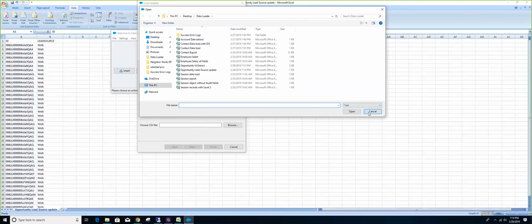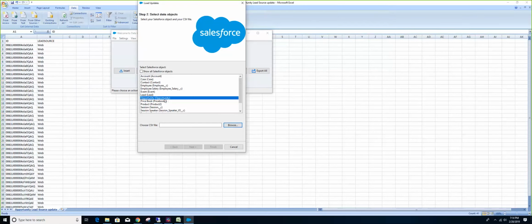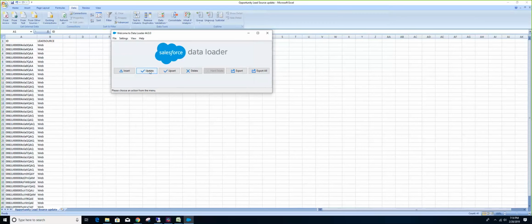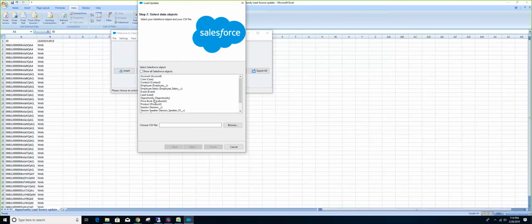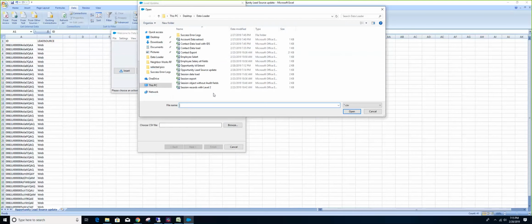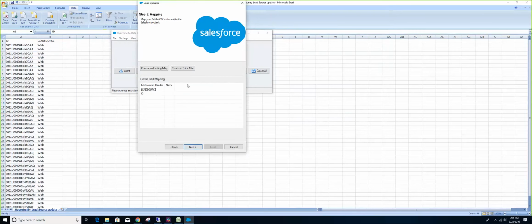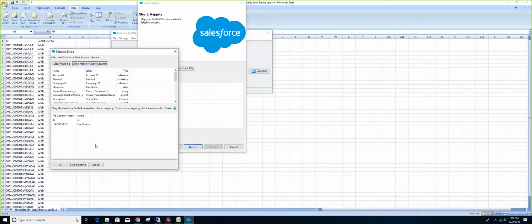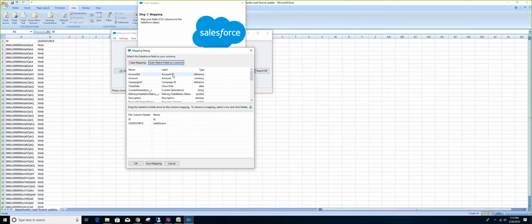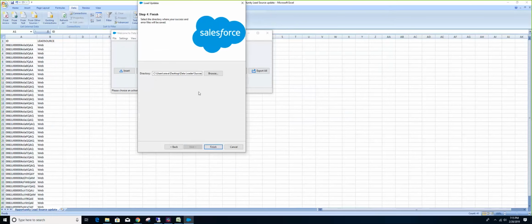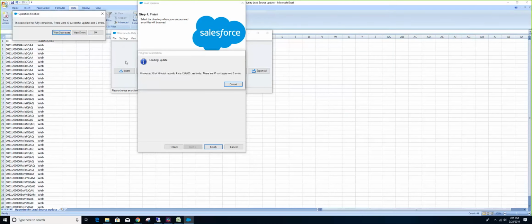Now, okay, I choose opportunity. Let me cancel this. I choose update operation in the data loader. I choose opportunity, opportunity lead source update. Next. Okay. I just auto match map to columns, which we all know. So in this screen, we just auto match ID to ID and lead source to lead source. Click next. This is the directory where error logs will be stored. Click finish. So it's performing the updates.